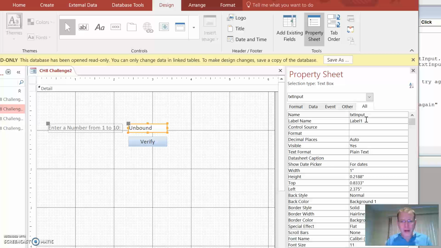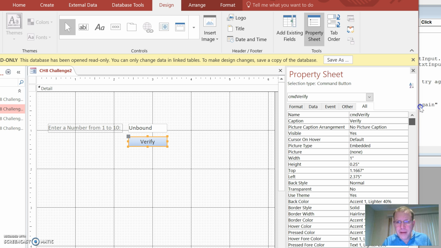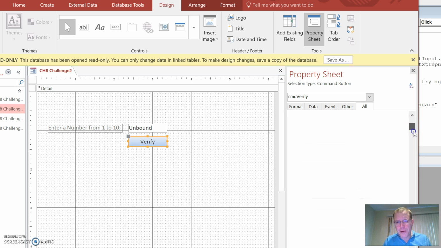So what I'm going to do is show you how we start the code. The next thing I have is this button called verify. If I go all the way to the very top, they call it CMD verify. CMD is short for command button verify. So that gets into our naming conventions.